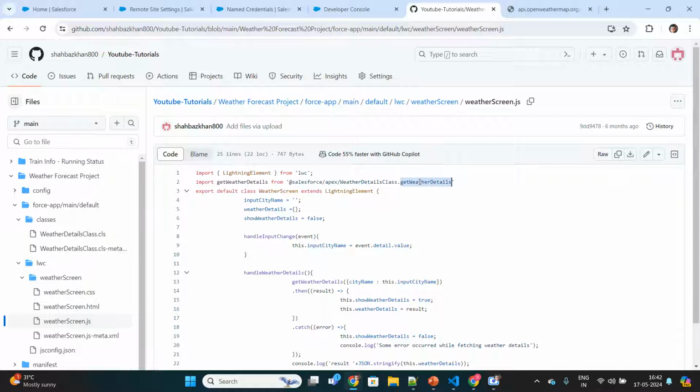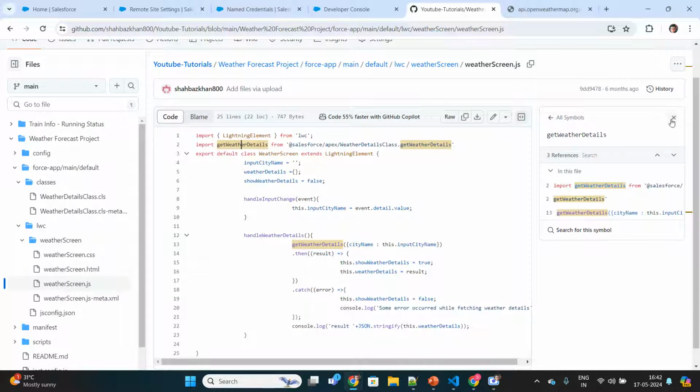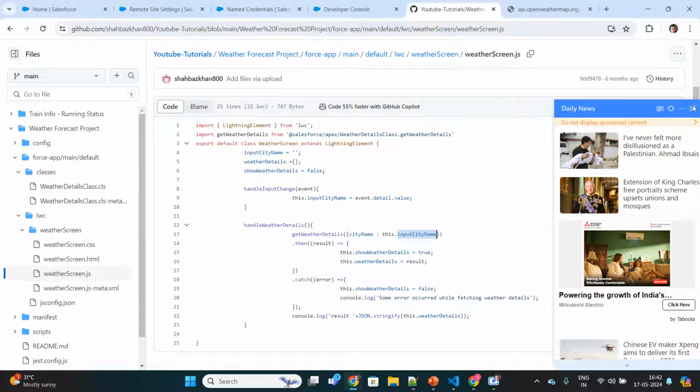So I have imported this get weather details Apex class method in my JavaScript. And on click of that button, get weather details, I'm simply calling this Apex class method with the city name as whatever the user has entered.